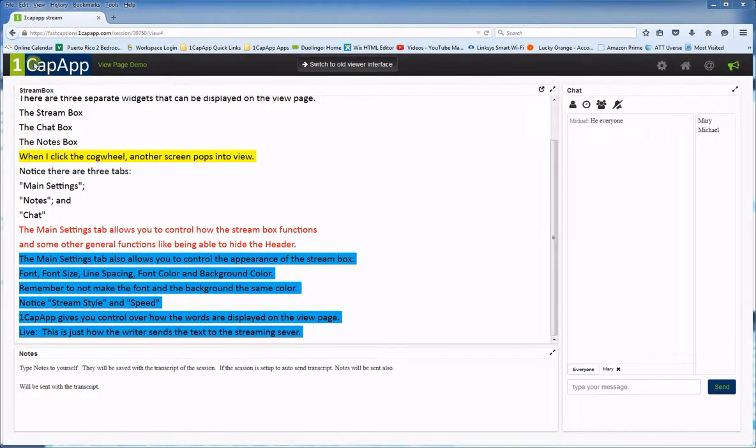Okay, this OneCap app logo up here, it's OneCap app because Fast Captions is a OneCap app dummy company. The company that is using OneCap app can put their own logo here. This is the name of the session. This switch to old viewer interface needs to go away because we don't have that anymore. Note to myself.